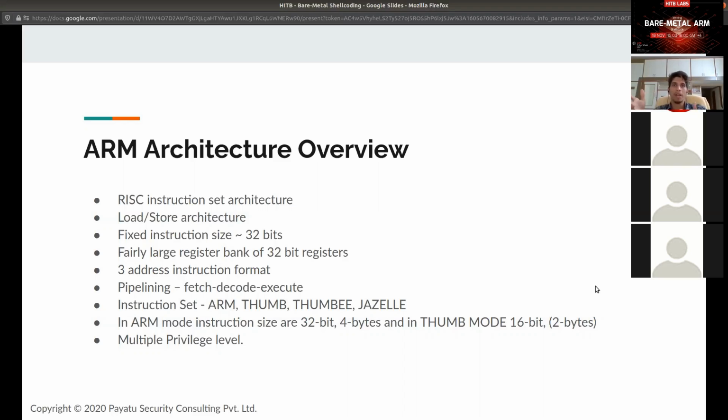Another is Thumb extension, which is a mixture of ARM and Thumb, so it gives a little bit more flexibility. Jazelle is basically running a Java application on ARM, which was designed because some people thought that Java would be a big thing someday, but it could not be.